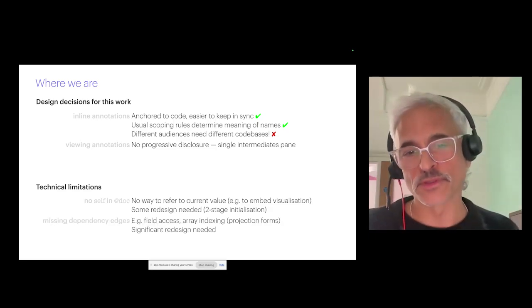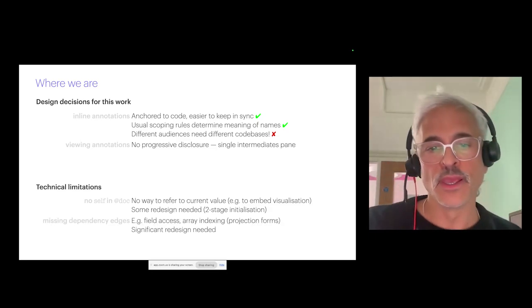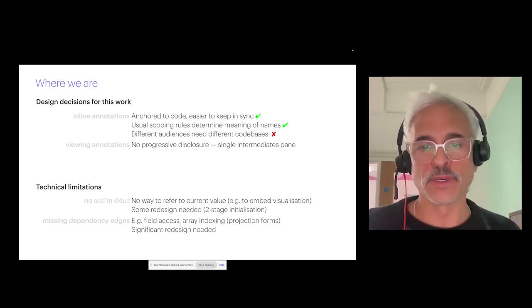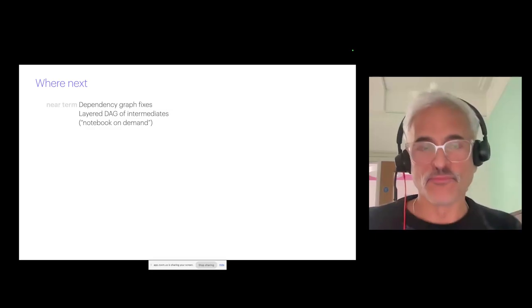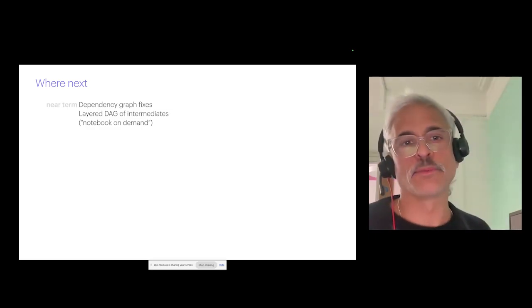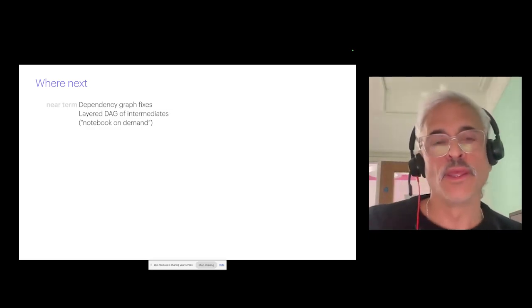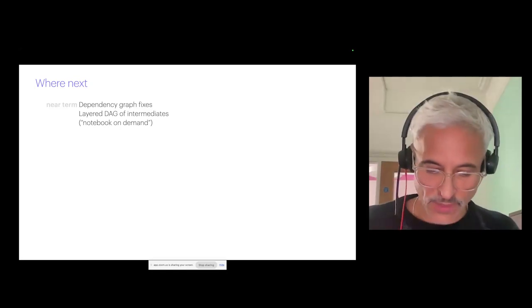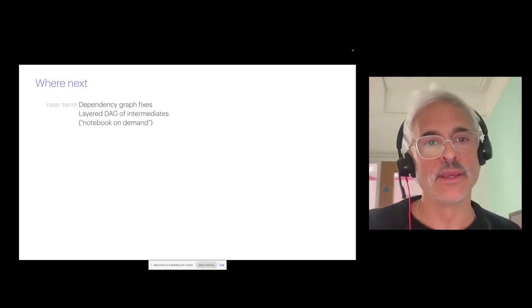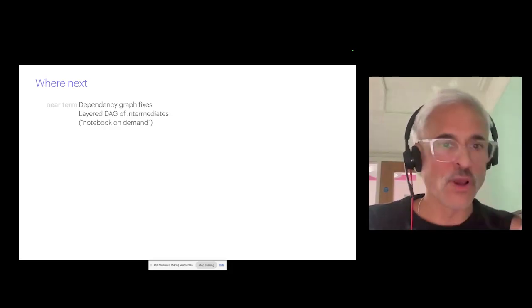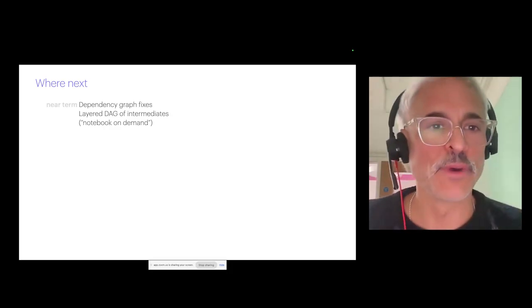And the actual graph structure itself has some semantic issues, and we're going to need a more significant bit of redesign work there to address those. Okay, so really what we want to look at next is fixing some of these issues with the dependency graph, and then thinking more generally about what this idea of looking at intermediates in a computation looks like. So here I've described it as a kind of notebook on demand idea.